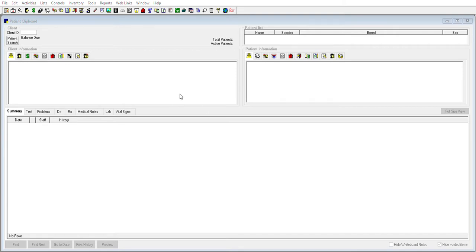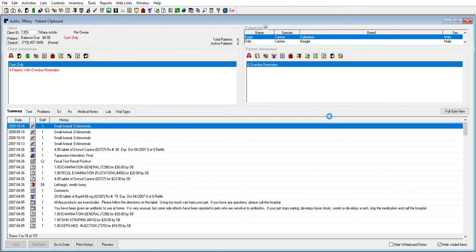I'm going to search for a last name, and I pre-searched so that I have a client to show you, so that I can walk you through the different areas in this patient clipboard. So Tiffany Acklin is my example patient I'm going to show you here, or client, I mean. Right up here in this client area, that gives me a lot of information I need to know right away about our client. Tiffany Acklin is a pet owner, as opposed to a farm owner or a breeder or a shelter or something like that.